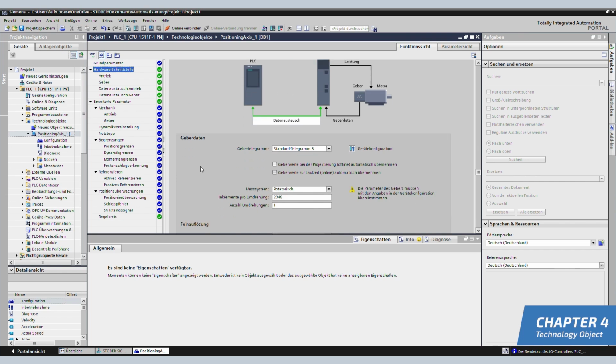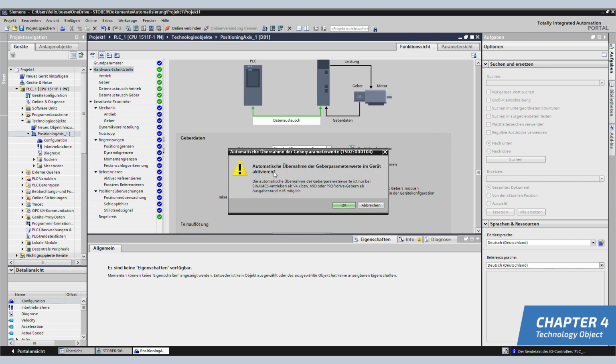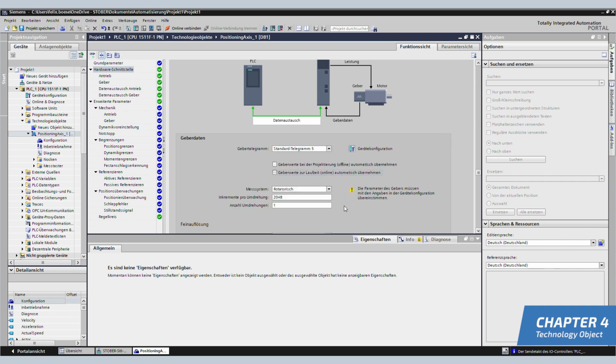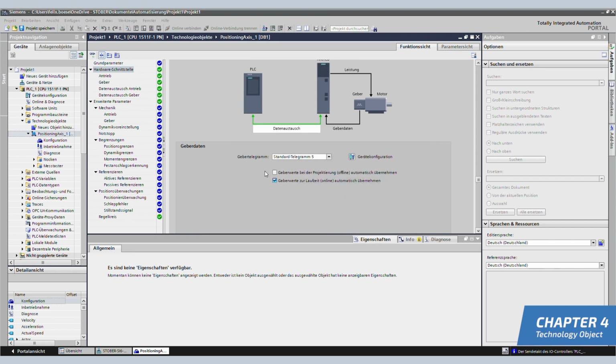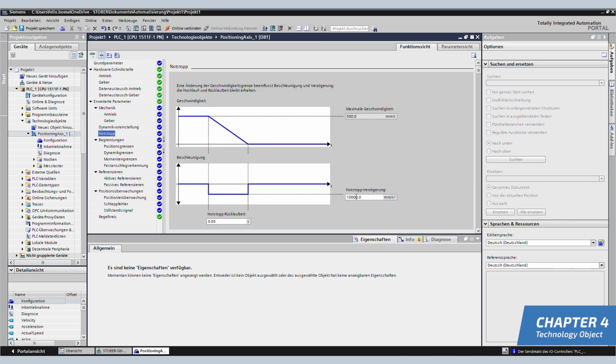In the encoder data exchange, I'll select automatic transfer of encoder values at runtime online. I can simply confirm the message with OK. Moving on to the extended parameters. In the emergency stop section, I'll enter 10,000 mm per second squared for the emergency stop deceleration.